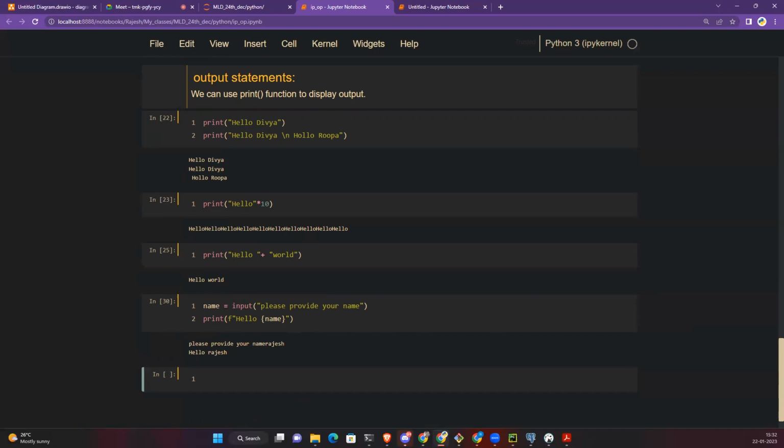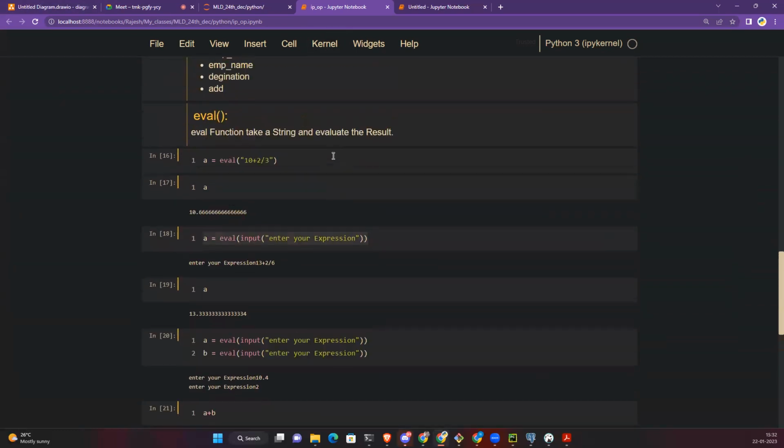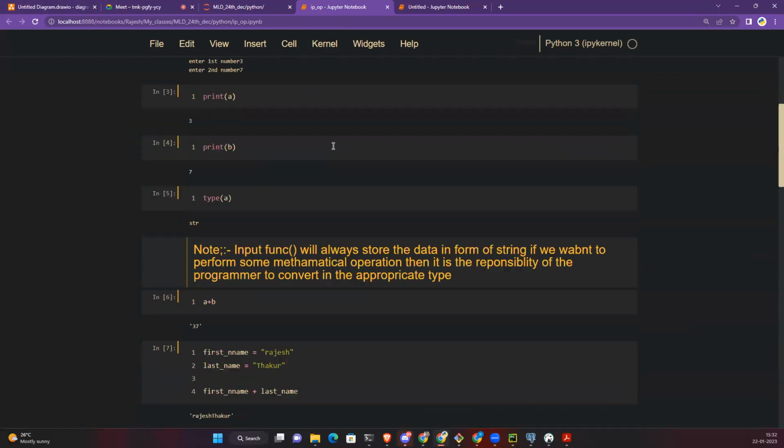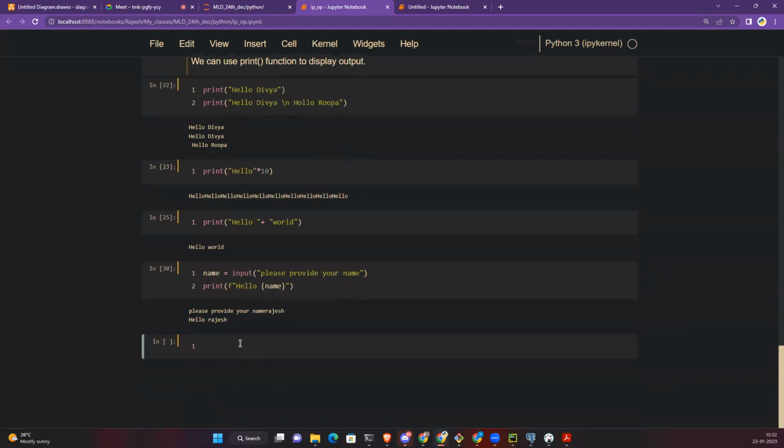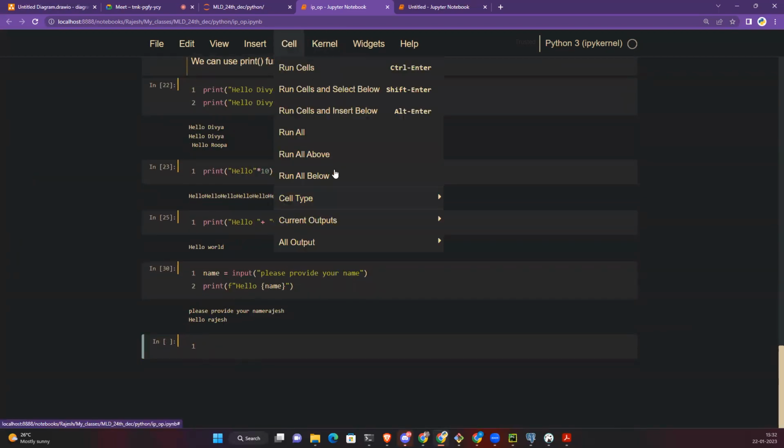Are you getting my point? This is how we are going to use the input function. Cool, that makes sense. Now this is a different way to get the output. Now we are going to discuss another thing which is called flow control.